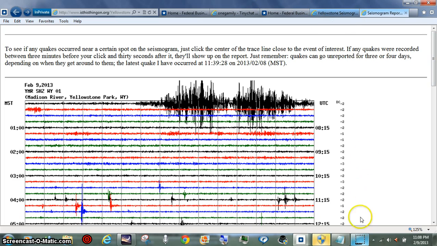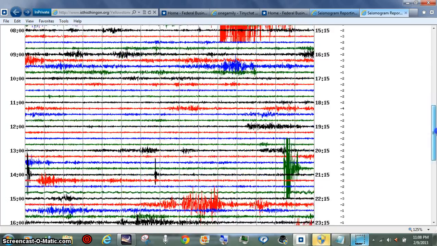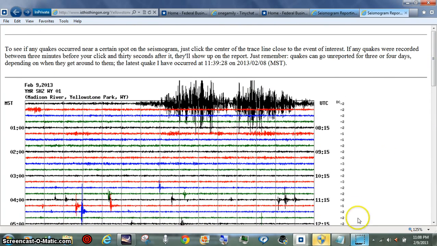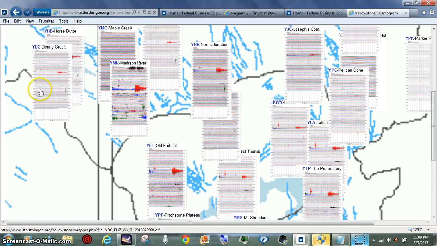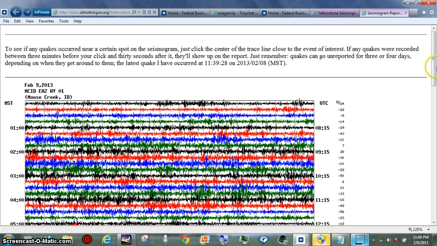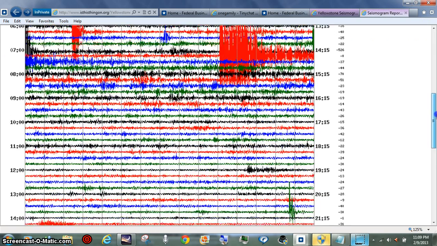Now, and here was Madison, so they all had that quake at the same time, huge, and it basically didn't get reported on a lot of graphs. I'll show you. And now remember, Denny Creek got that, Horse Butte got it, everybody got it, even Maple Creek, you can see a signature of it there. And then we'll open up Moose Creek here real fast. There you go. They all got it.